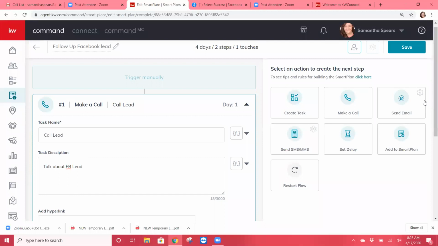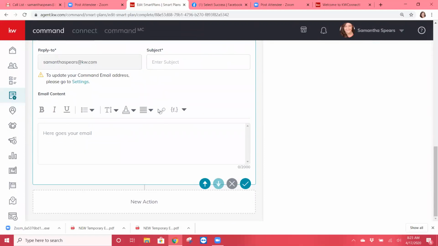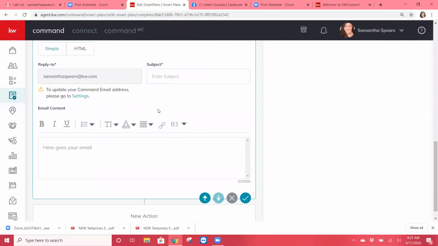Then let's say I want to send an email. So I'm going to click on send email, and of course that's going to come down here. Now you do have two options for email. You can do a simple email, which is literally just typing. So hello, add those function buttons. I'm going to do hello first, and then add the contact's first name. And then you can say, I saw that you wanted some information, maybe your ad was about your listing. Wanted information about my listing at blank, blank, blank.